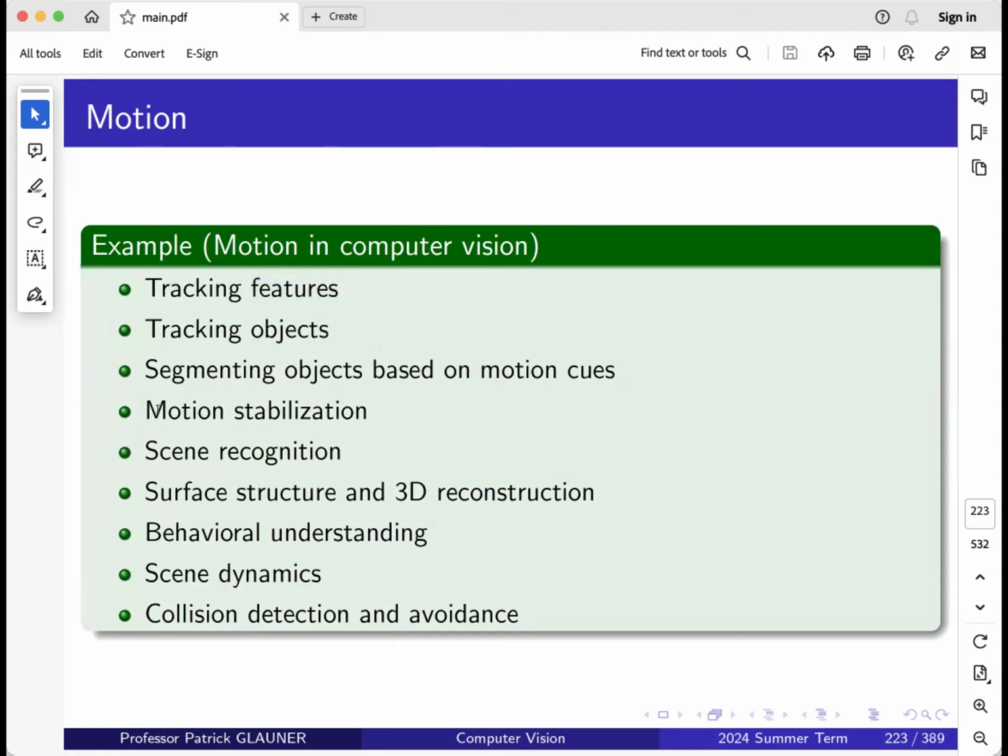We use phones and we take photos despite us shaking the phone. Our phone includes some motion stabilization. That could be an application or one way we deal with motion in computer vision. Maybe some behavioral understanding, maybe collision detection in autonomous driving. For this, we need to process image sequences to understand scene dynamics and so forth. So there's actually lots of applications when we deal with motion.